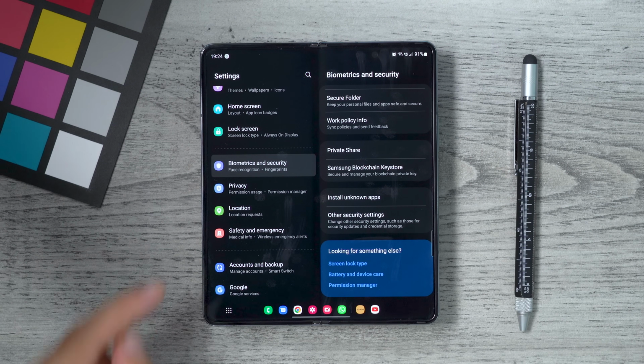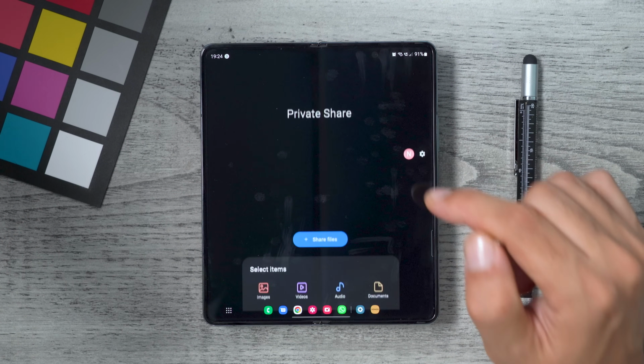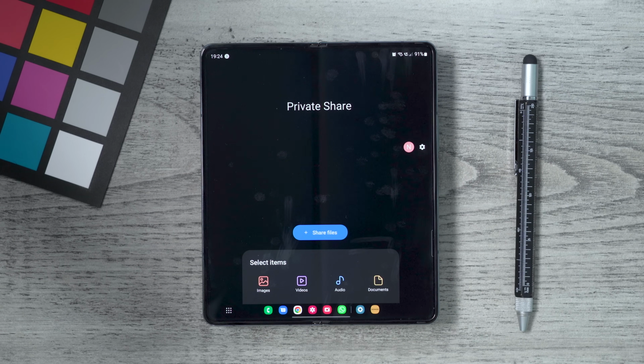This one is a Samsung exclusive feature. Check this out. Go to biometrics and security and find this private share. So private share allows you to send files, photos, music, documents, and actually set an expiry date on those documents. So they kind of self-destruct after a certain amount of time. This is really, really useful for anything that's very sensitive.